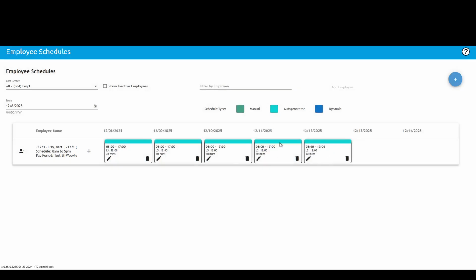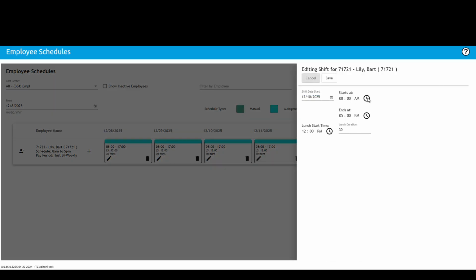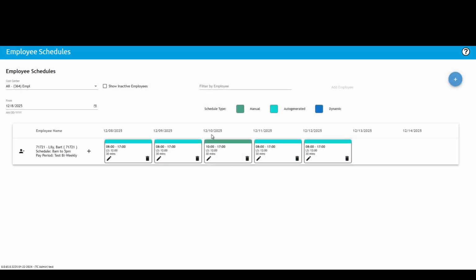This tells me that these schedules are auto-generated. And let's see if I can manually change one here. We'll go to 10 a.m. and save that. And now I can see it's manually scheduled.